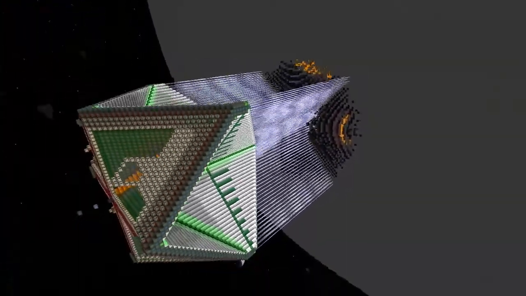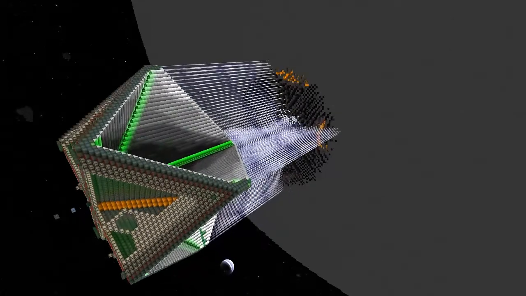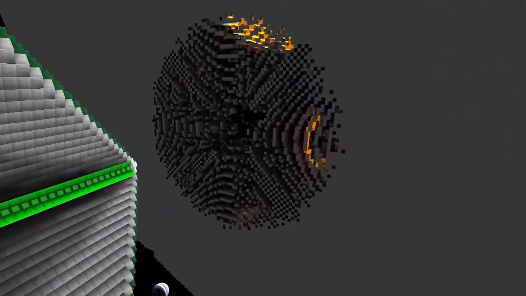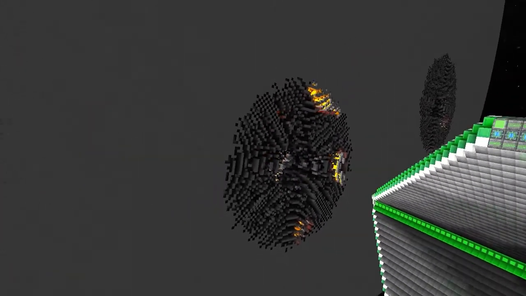What? Insert sci-fi sound effects here. Well, that's cool. The pattern that you've made is awesome.